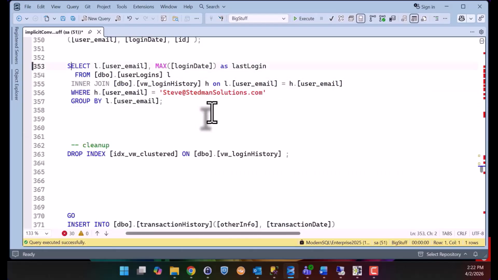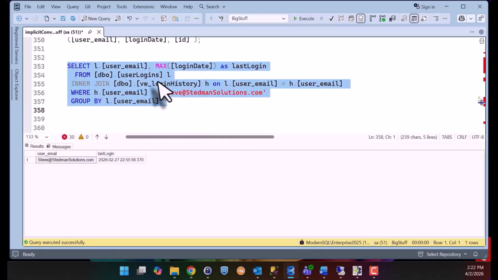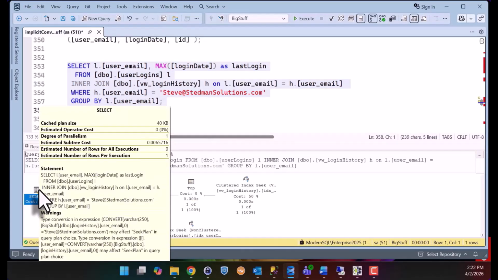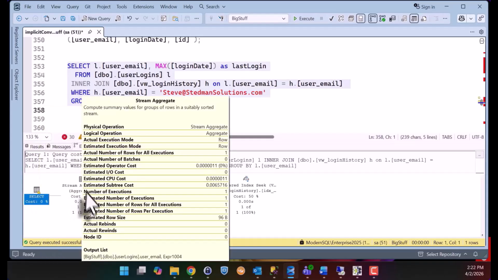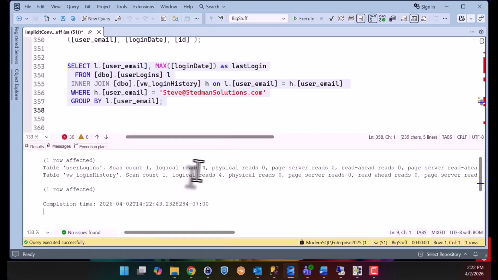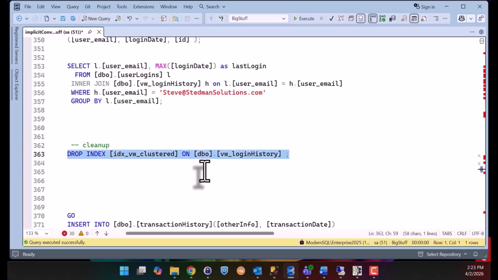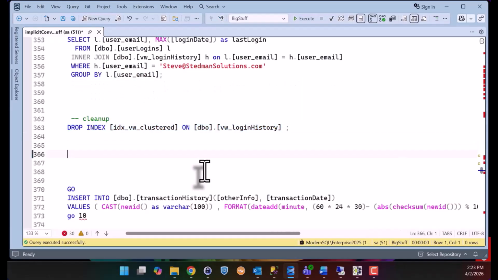If we run that again and we look at the plan, we can see that although there's a convert going on, it's not nearly as bad as the implicit convert that is happening when we do it the other way. So that's an option. I'm going to drop that view. It's just an example for now.